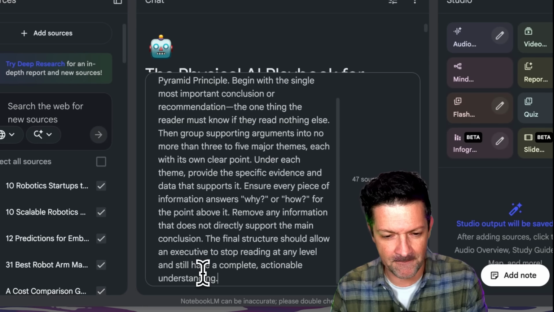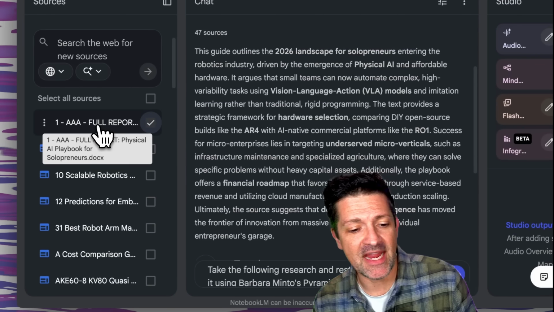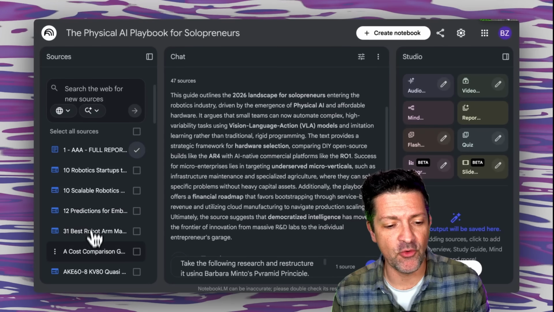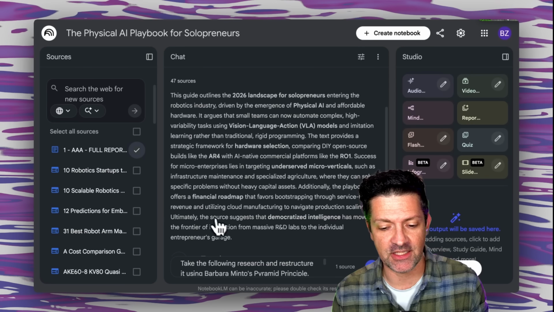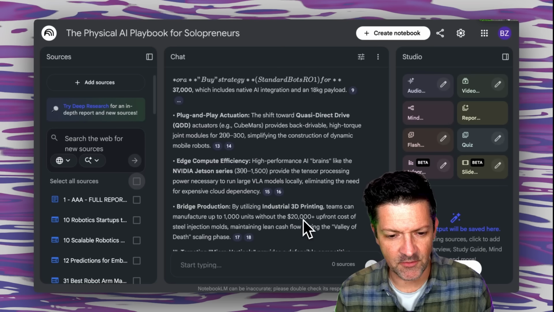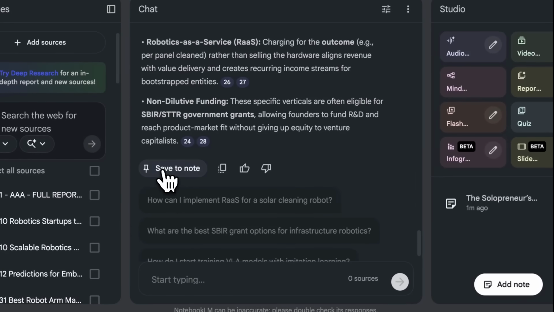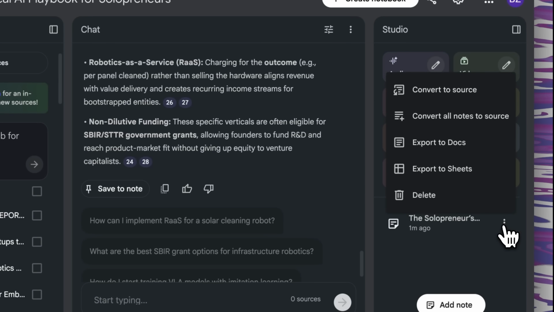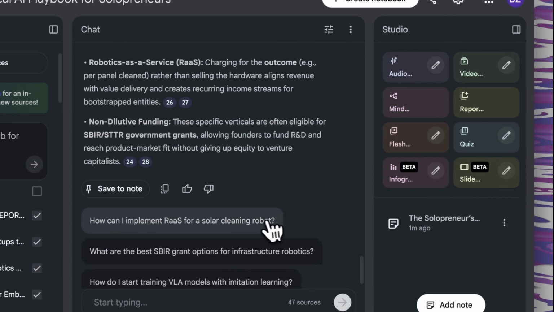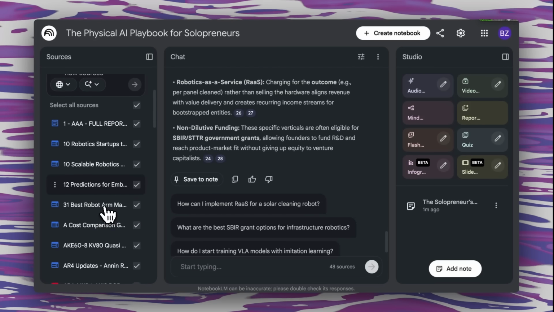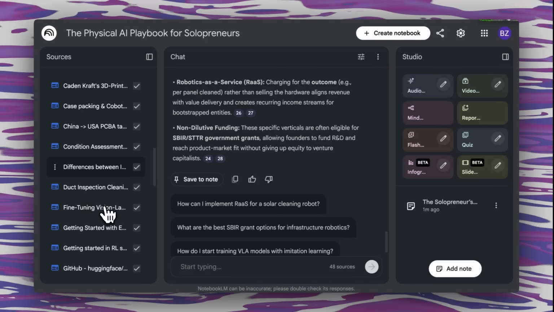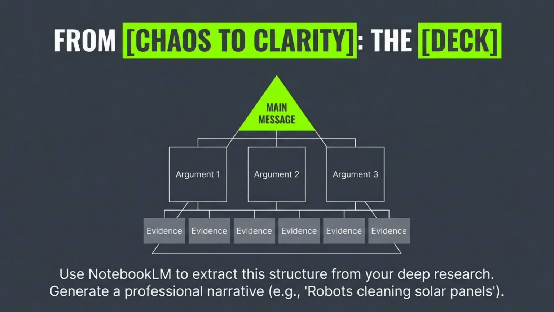Drop that in here. And for this, I'm just going to select our main full report. I don't want it to go through all of the different sources just yet. Awesome. And this is something that is very, very manageable. So I am going to save this as a note, and I'm even going to save that as a source. For me, it's always easy to just move that over as a source and then rename it so I can find it very quickly. And it's from that pyramid principle summary that we can create the slide deck that is the way you're going to present that deep research report to your client in the most effective way possible.